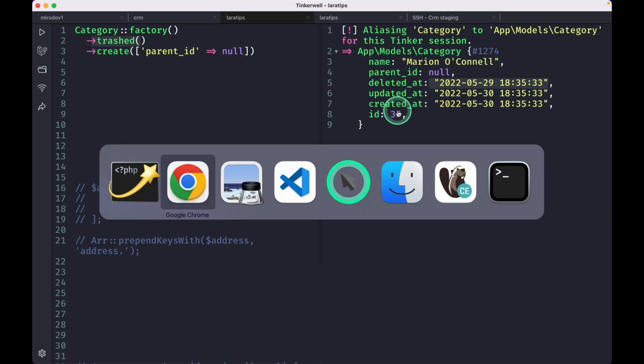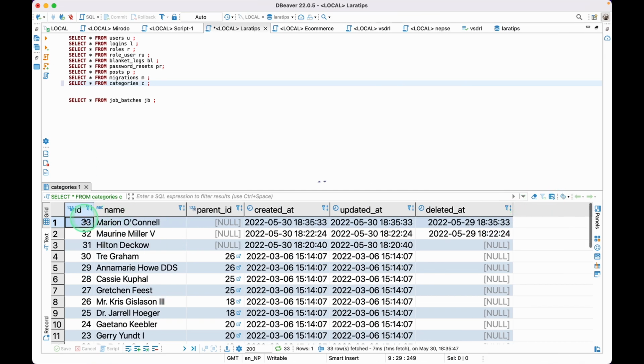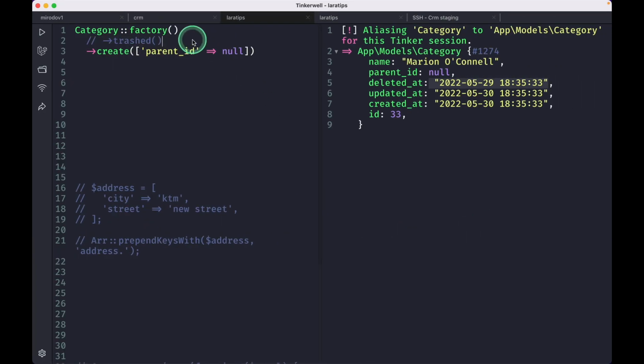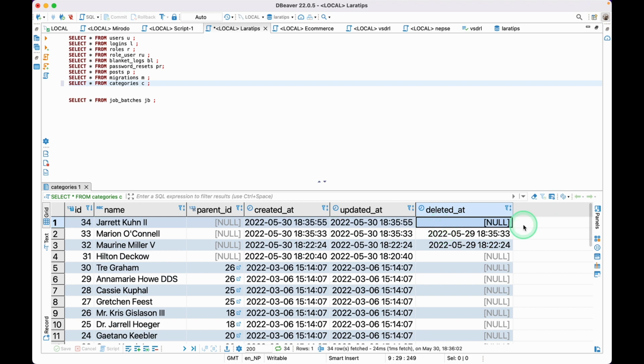And if I go over here in the database and refresh the page, then we can see here this thing and it has a deleted_at. But if we don't write trashed like this and run it, then we can see here this deleted_at is not set, it is not present over here. And let me go here and refresh the page, then we can see here null over here.